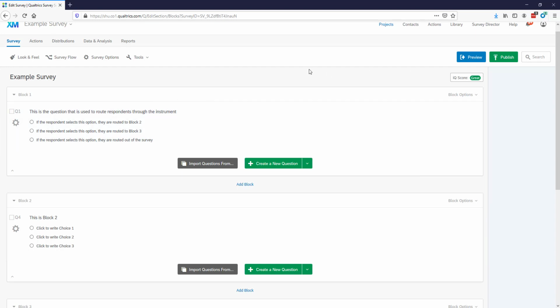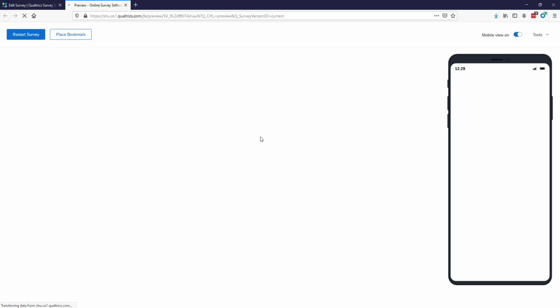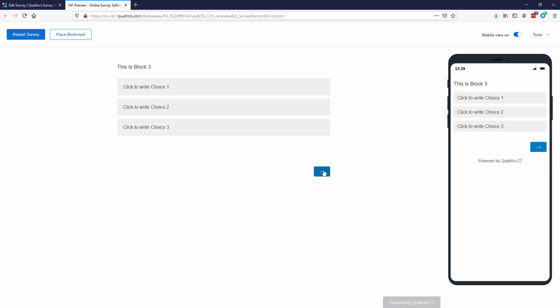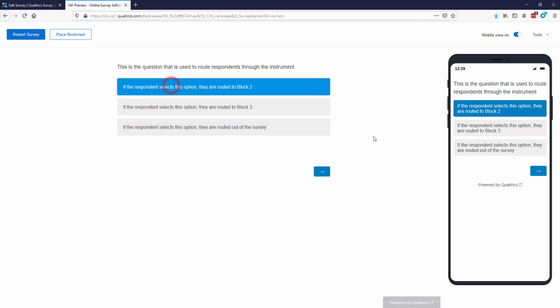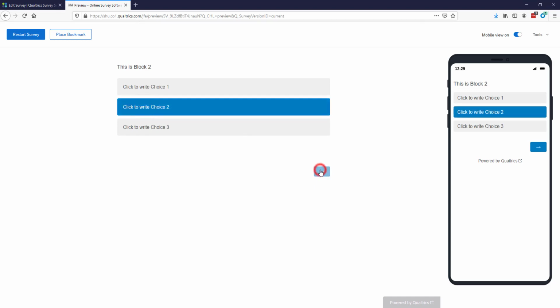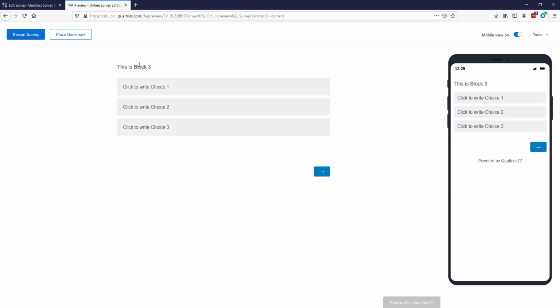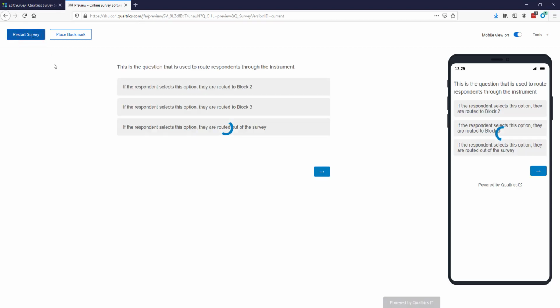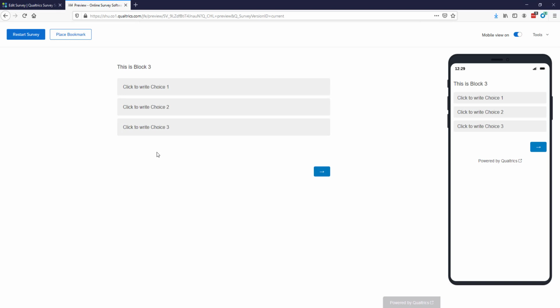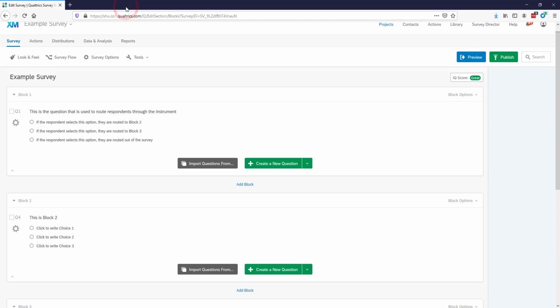And then what we'll see is that if I click block 3, I go right to block 3, which is what we want. I'm going to click restart up here now. If I click block 2, then it takes me to block 2, and I can respond to block 2. Then it takes me to block 3, which is all what we want so far. However, now we'll see if they select this option, they are routed out of the survey. This respondent would still get taken to block 3, which is not what we want.